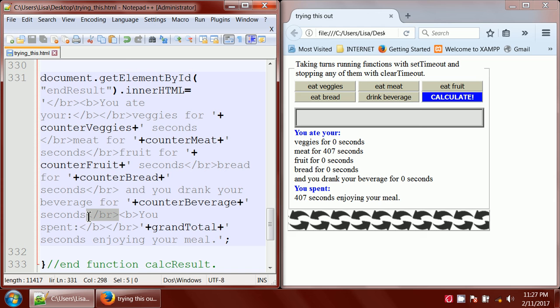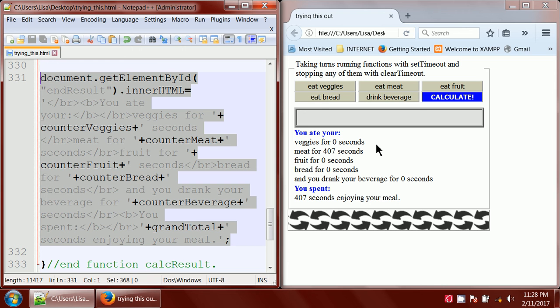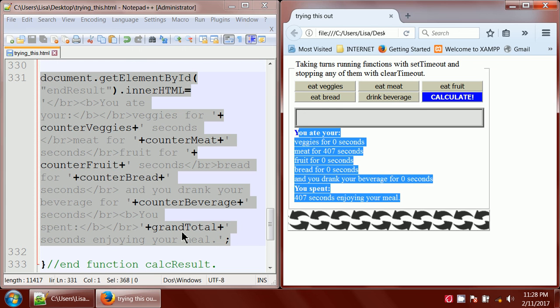You've got a break tag that goes down to the next line. We've got those B tags again that's going to give us a bold font and the color blue. "You spent," with a colon. You're going to have another break tag to take you down to the next line, plus grandTotal, plus "seconds enjoying your meal." So you spent, down the next line, 407 seconds enjoying your meal. And there's the ending semicolon for that really long statement. This whole thing is one statement, and it gives us all of this stuff right here.